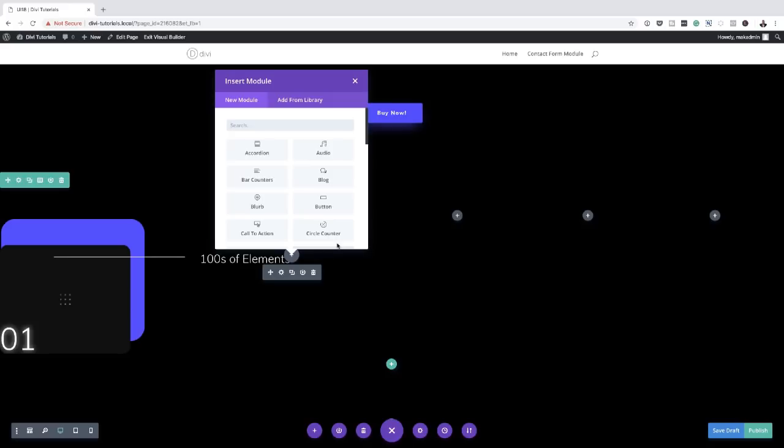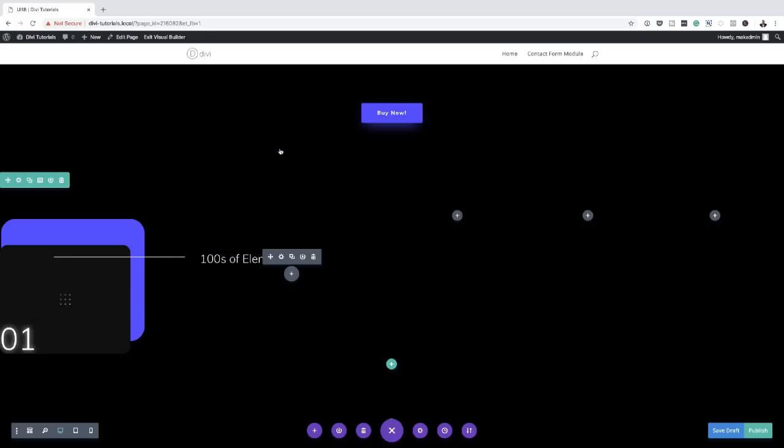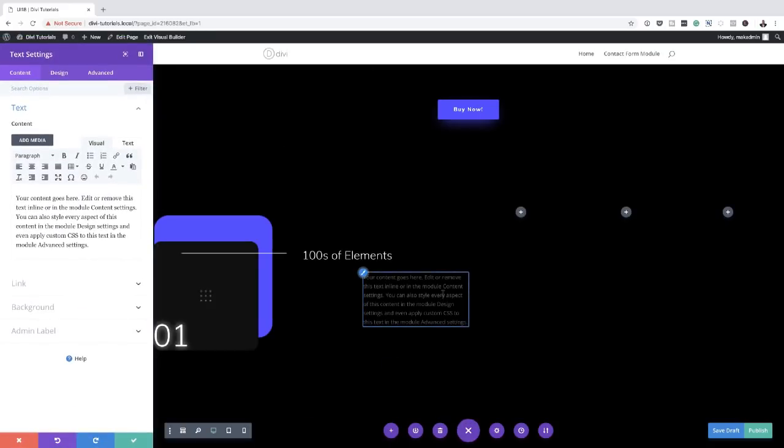Set our text module. I'm going to select it. So it comes in with this default text. So we're just going to go with that default text, but this is where you get to add your own text that works with your own website. Okay. So we're just using this as dummy text.